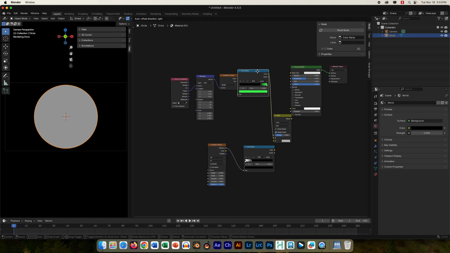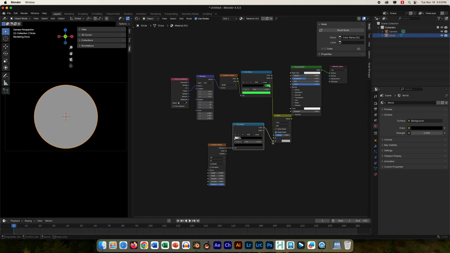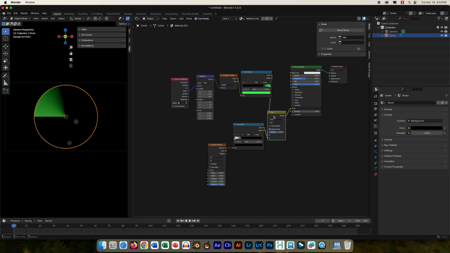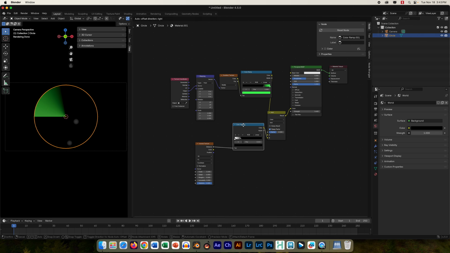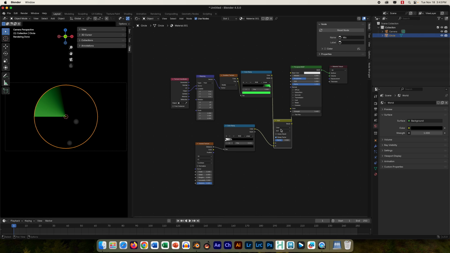I can scooch these around a little bit. Put this here, and I'm going to take the color of this and drop it into B. Still nothing because I haven't plugged it in over here. Then I'm going to grab that result, and I'm going to plug that into the color of my emitter. Now we're on to something. Though they are mixing with each other, it is an additive mix.